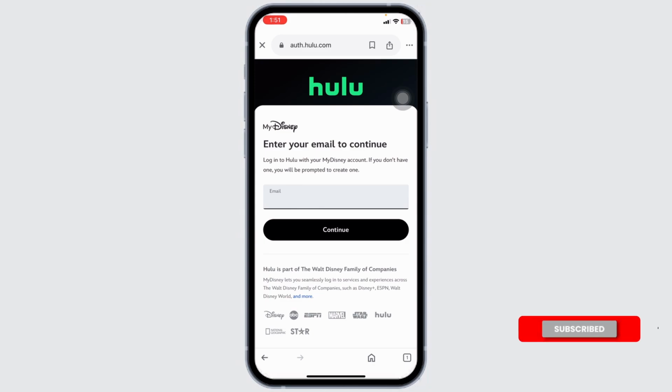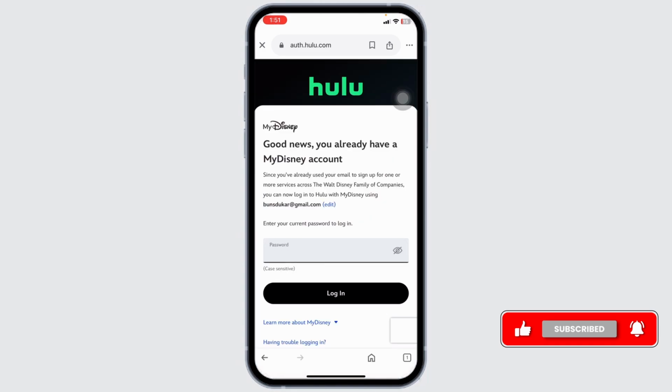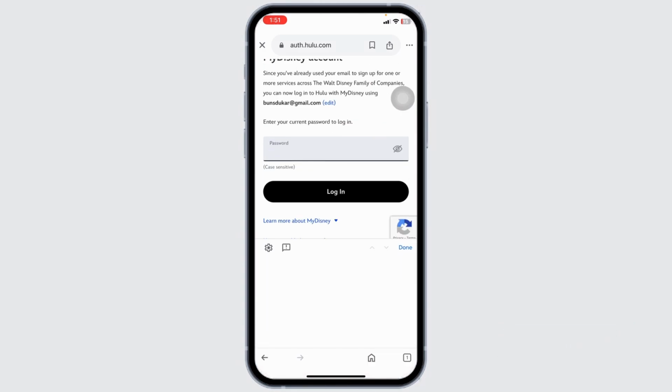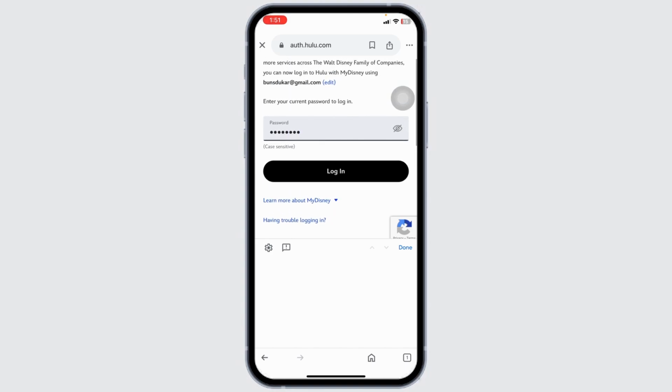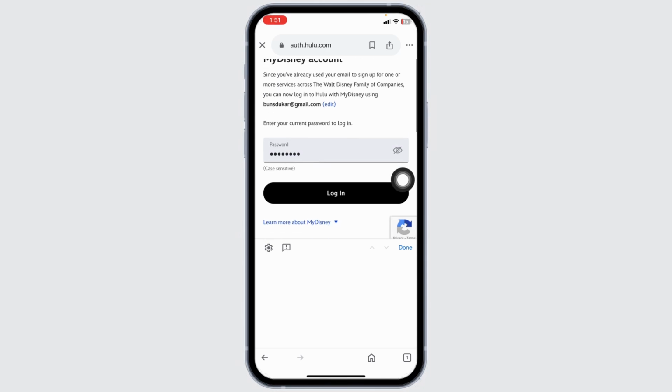All you have to do is provide your credentials. First up, go ahead and type in your email address and then click on continue. Now type in your password. If you have any issues logging into your account, click on this option. With that, your problem will be resolved. After you type in your password, click on login, and just with that, you will be logged into your Hulu account. So this way you can easily log into your Hulu account.